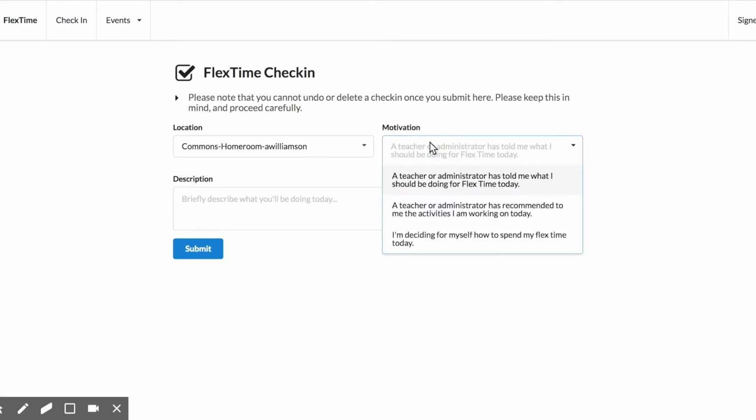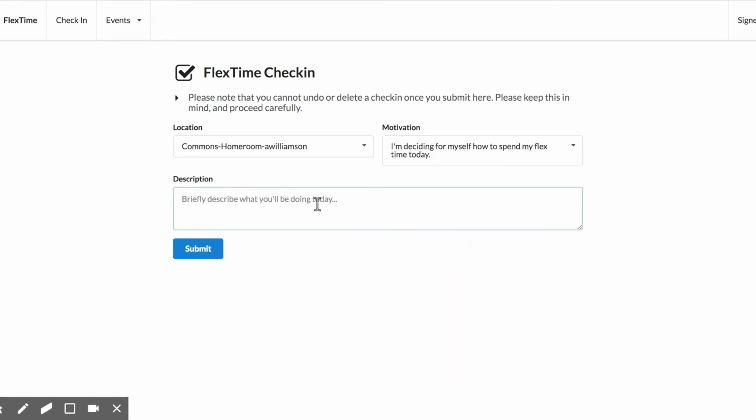In the motivation dropdown, we have three options. Basically, what we want to know every time you check in is, are you doing this because a teacher or administrator told you that you had to? Did they mandate that you're going to where you're going? Did a teacher or administrator recommend that you do whatever you're doing on this particular Flextime? Or are you fully deciding for yourself how you're going to spend your time during Flextime on this particular day? And then you throw in a brief description as to what you're up to during your Flextime period.